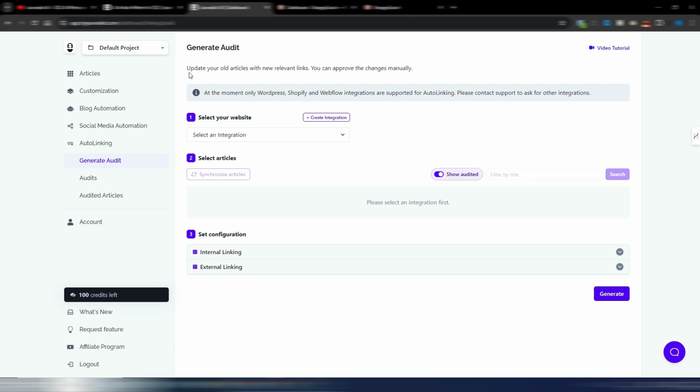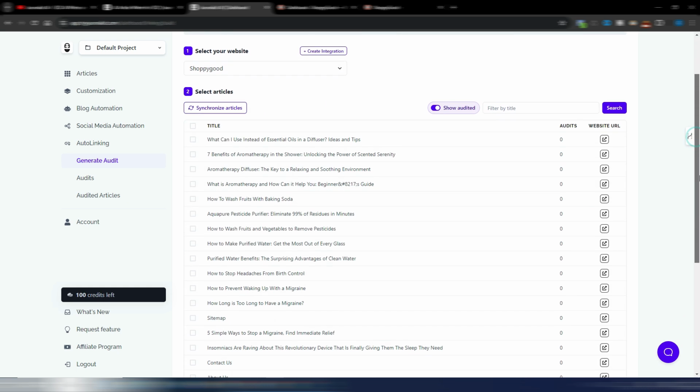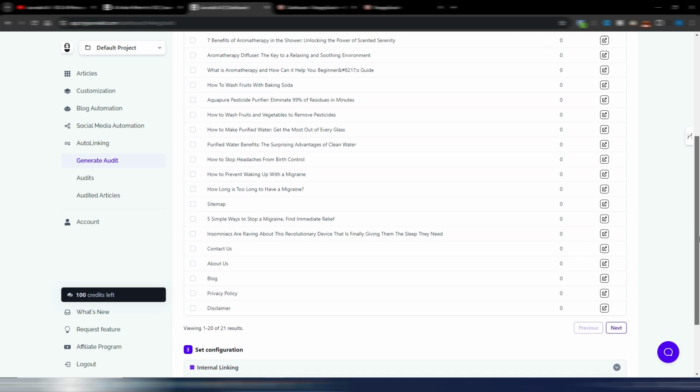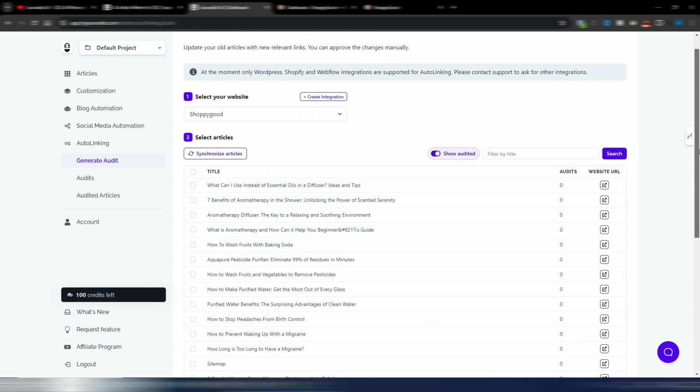As you can see, you can update your old articles with new relevant links. You can approve the changes manually. And at the moment, only WordPress, Shopify and Webflow integrations are supported for auto linking. So you can select your website. Here is where you select articles. I suppose I need to click this button. And as you can see now, I have pretty much all my pages here.